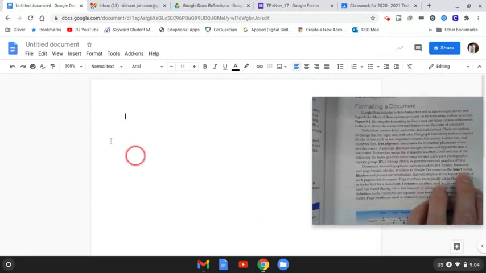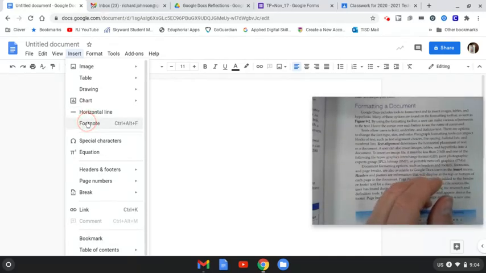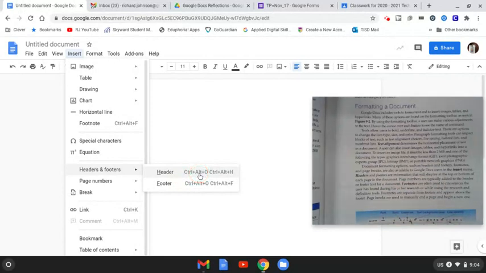So let's look at this. If we go up here to Insert, we can find the horizontal line. That was one of the things that many of you had problems with. So we could do that. But here's how you can insert a footnote, headers and footers. They even give you a shortcut if you're really doing a lot of this.